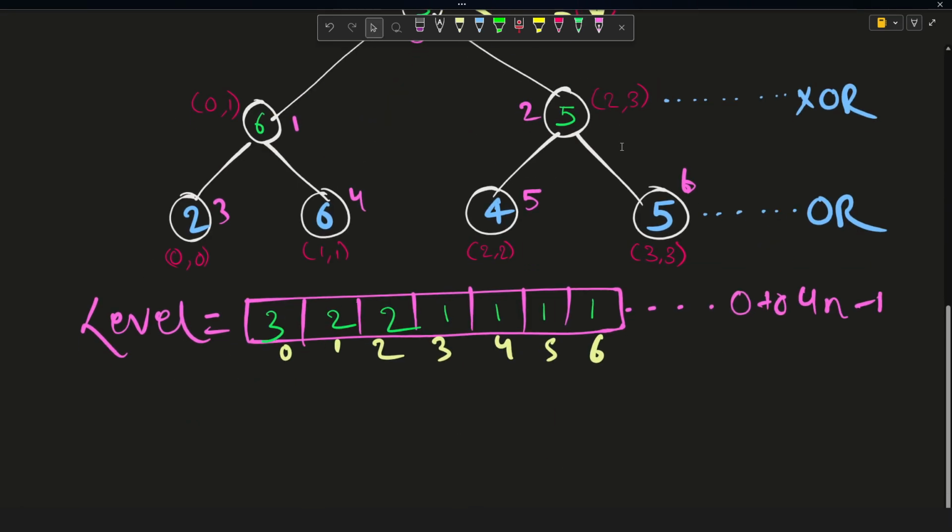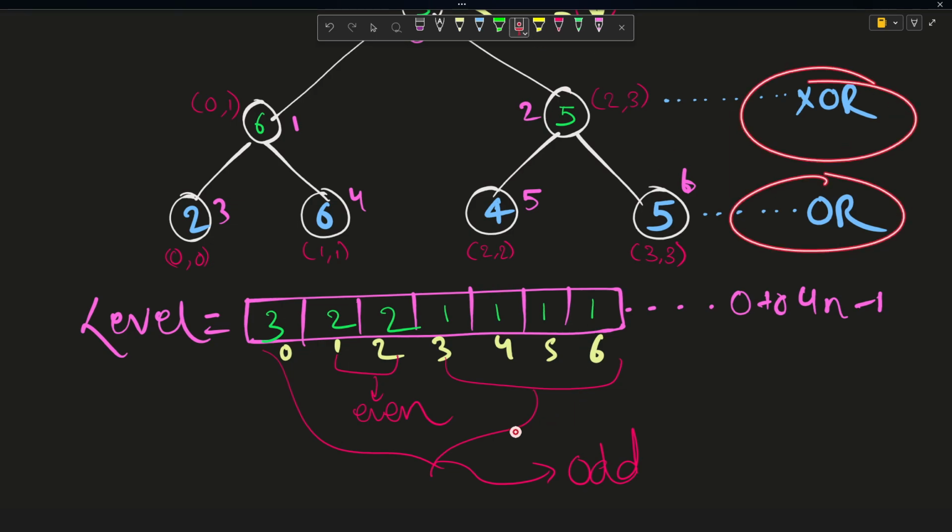But how will this level array help us in determining whether to perform OR operation or XOR operation at that particular level? It's quite easy, because what is the similarity between these three and these all ones? These all are odd, right? But these two are even. And this parity check will help us in determining whether to perform OR operation or XOR operation on a particular level by seeing the parity of that level.